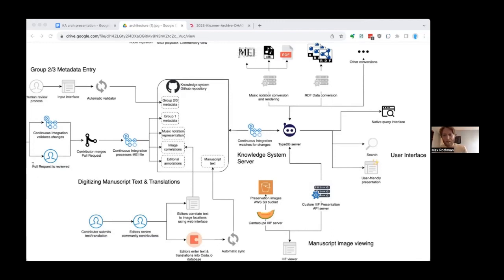I want to highlight search a little bit here, because the user-friendly interface, the presentation, is really a different technical problem from search. And search is especially complicated for us, partially from a technical perspective, but also from a user interface perspective. This isn't just searching for text on Wikipedia. We have lots of different types of media. We have metadata, we have text, we have music notation, and we'll probably have more in the future. We want to let people combine all of these into single searches that span across all these different media types.